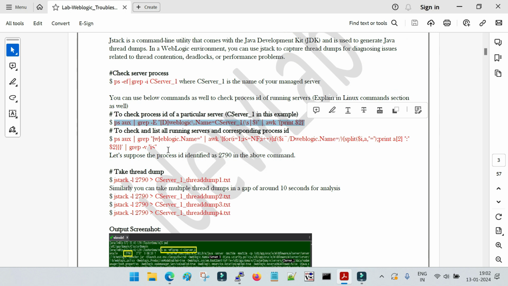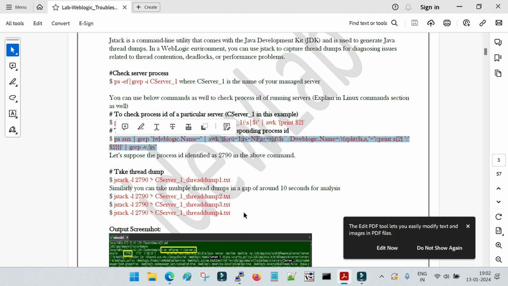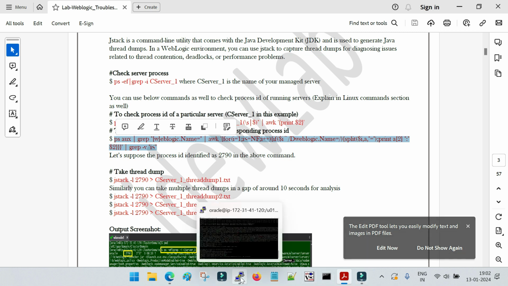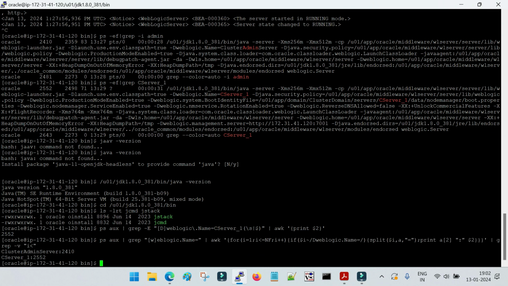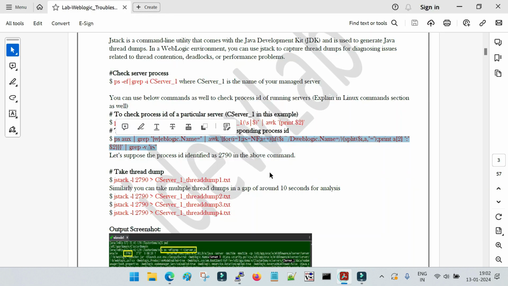So now this is one more advanced command, which is according to the process ID. When I run this command, it will show you all of the managed server processes running on the machine along with the corresponding PID. For example, as of now I have an admin server running there, and one of the managed servers is also running there. So if I run this command, it will show you the name of the server and then the corresponding PID. Similarly, if you have multiple managed servers running on this particular machine, and you run this command, it will show you the name of the server and the corresponding PID. This is a bit more advanced command.